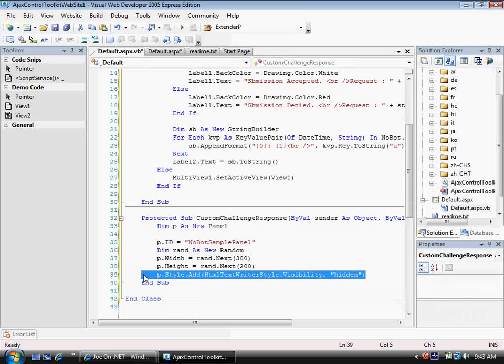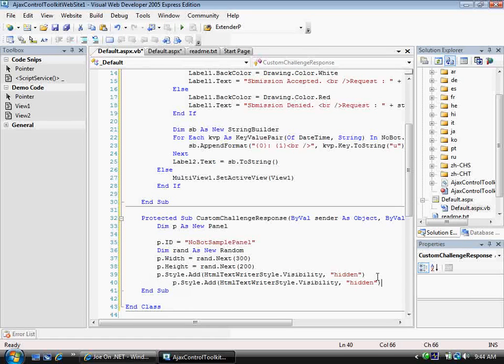I'm also going to use the magic of cut and paste and add another instance, but instead of visibility, I'm going to use position and set it equal to absolute. So we want to be able to specify where it goes, and then we're going to add it to the controls collection. So let's say sender.controls.add. Spell sender correctly. So add our panel to the page's control collections.